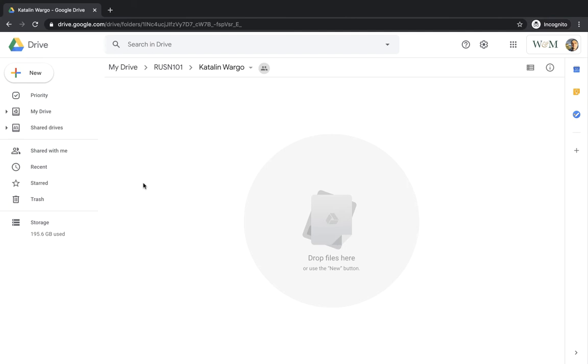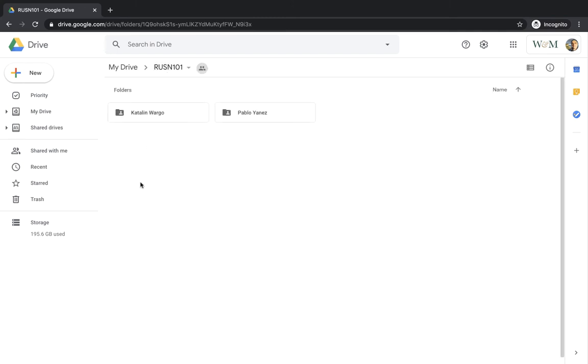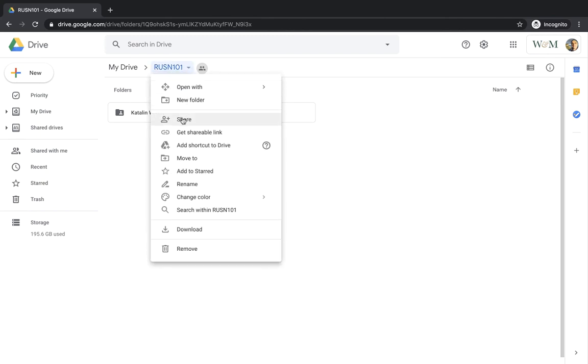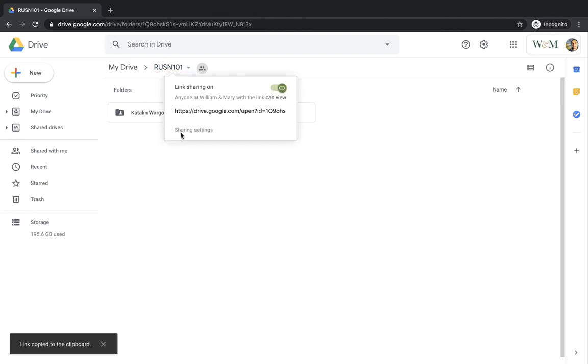Now, the last thing that you're going to want to do is make sure that students know where this folder is. And I like to post it on Blackboard. So I'll go to the Russian 101 folder, because that's the root folder where everyone can find their actual folder inside there. And again, I'll click on the downward arrow and I'll click Get Shareable Link. Actually it automatically copies it to the clipboard, which I think is kind of weird, but just to be safe, I'm going to copy this link.